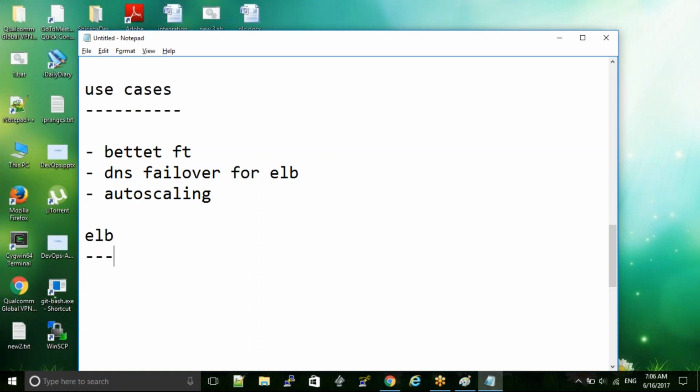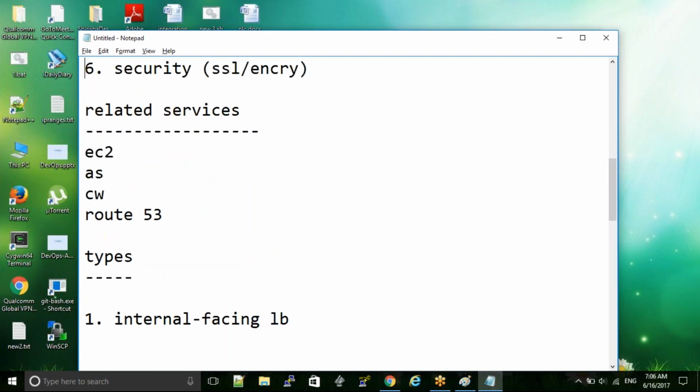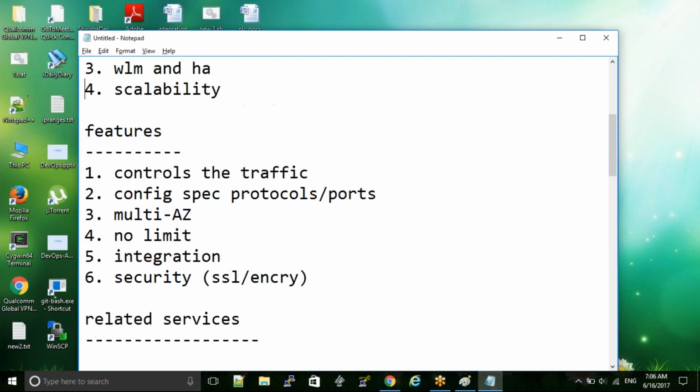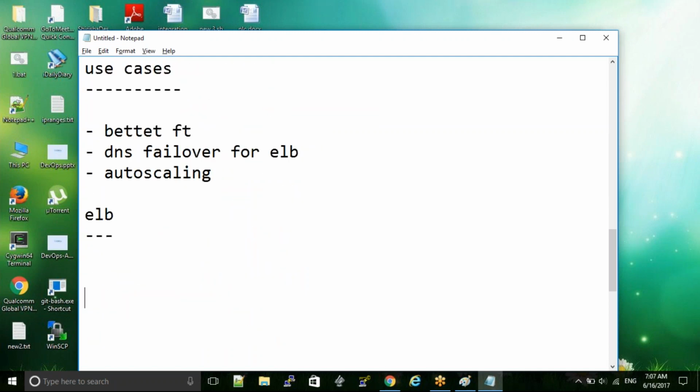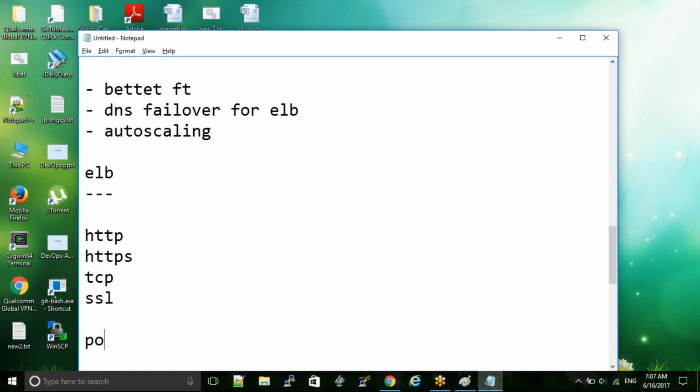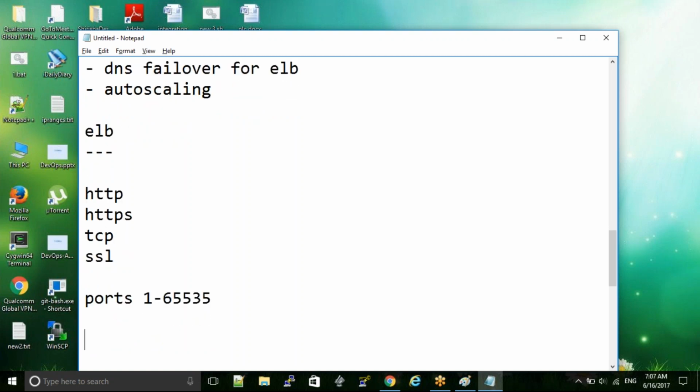So just now we discussed that we will be having the protocols and ports as well as SSL, HTTP, HTTPS. So what are the supported protocols? The supported ones are HTTP as well as HTTPS, and we have TCP and SSL. Ports will be ranging from 1 to 65535. So this is the limitation of ELB.